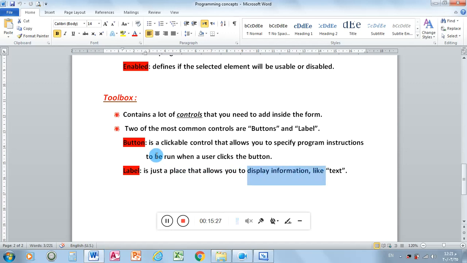Okay, pay attention to the difference between button and label. A button is a clickable control that allows you to specify program instructions to be run when you click the button. But a label is just a place that allows you to display information, like text.